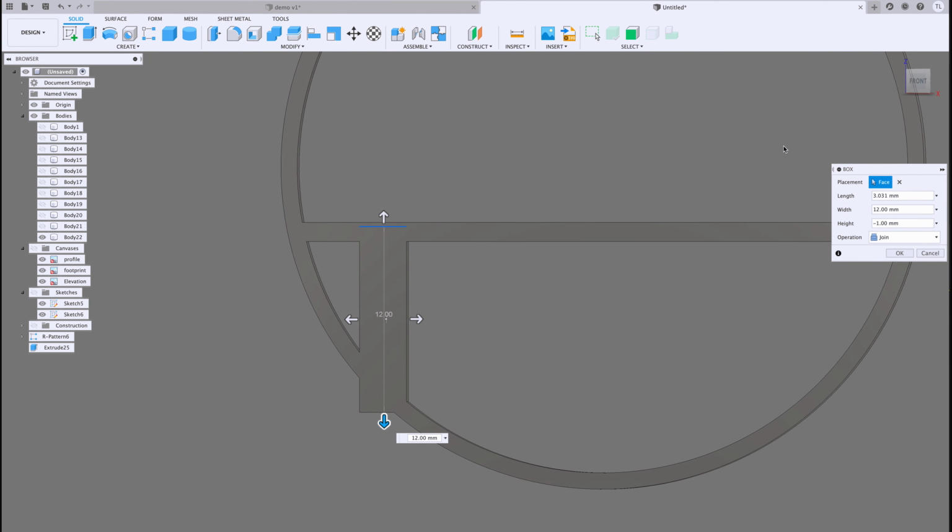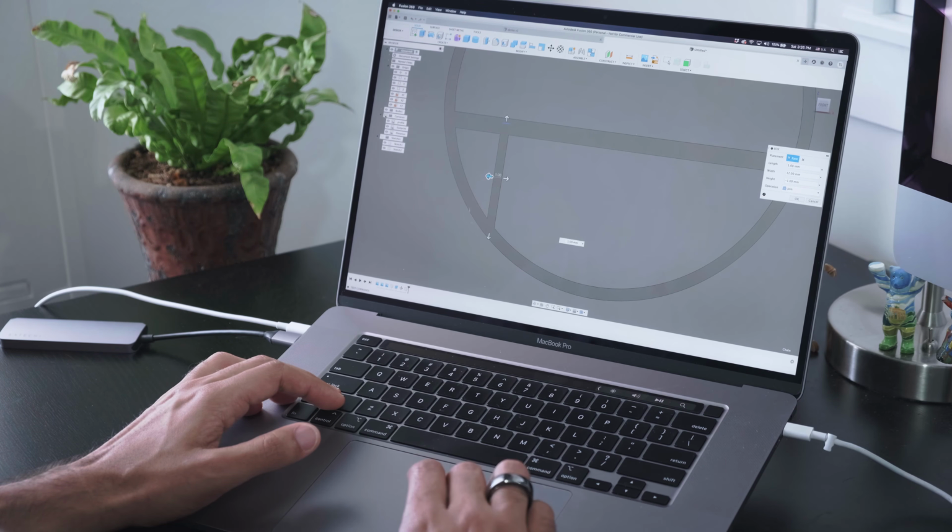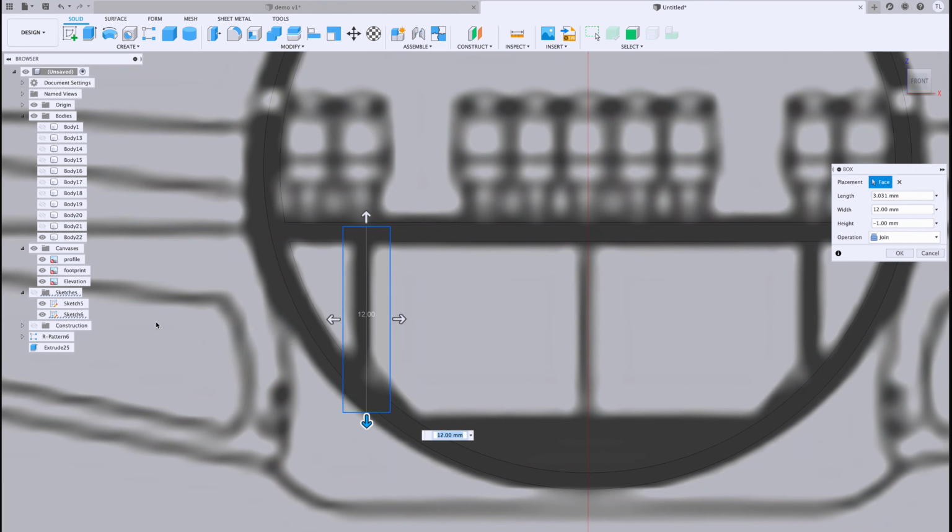Now that's not quite the right shape just yet, so I'm going to go back to my front view. I'm going to turn on my canvas so I can see what I'm working with. And I'm going to pull this over, just so I can roughly get this shape.